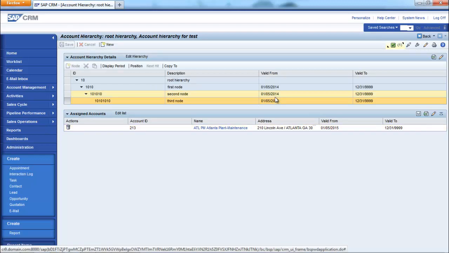So while this is quite acceptable, that a higher level node have a validity which is earlier than a lower level node, it's also acceptable that the node's validity is different from the assigned accounts. Okay.